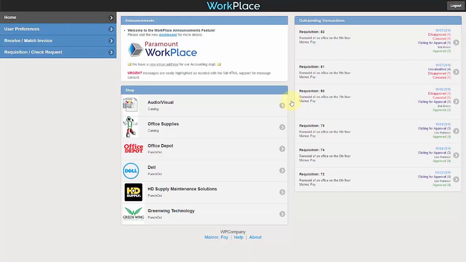When you log into WorkPlace, you're presented with a dashboard that's designed to be a high-level overview of information that's important to you as a user, and also allows you to immediately begin using catalogs to shop and then create a requisition. FOI as a user has the ability to enter requisitions for goods and services, and also has the ability to receive purchase orders that have been created that he has access to. In addition, you can view any announcements that have been presented to the user.